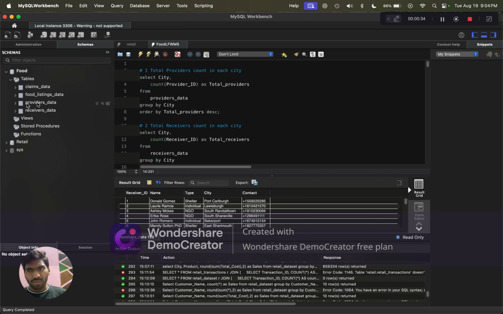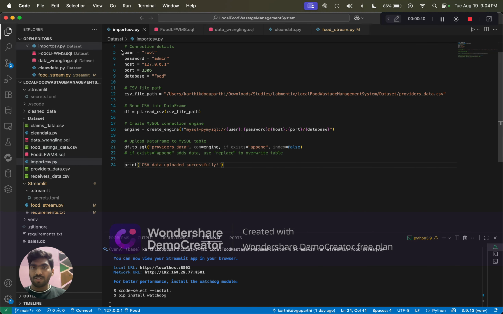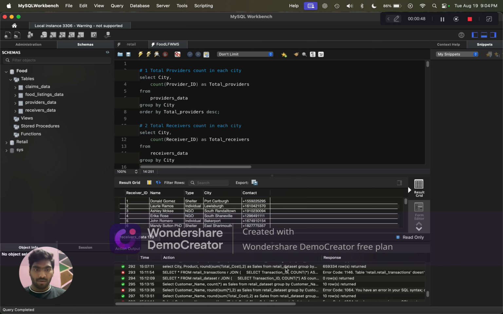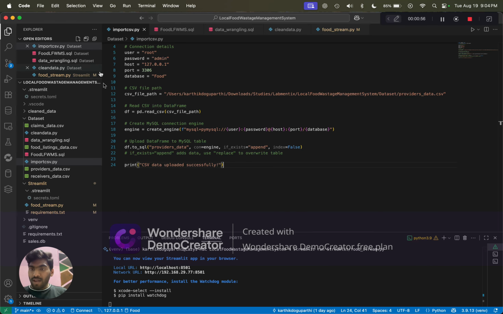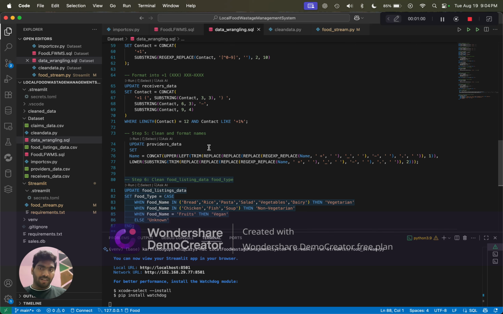I have used the import wizard to import all this data. I'm having an issue with the providers data while importing with the import wizard. So I have used an import CSV Python file to import my providers data, and I have successfully got all thousand rows for each and every table.